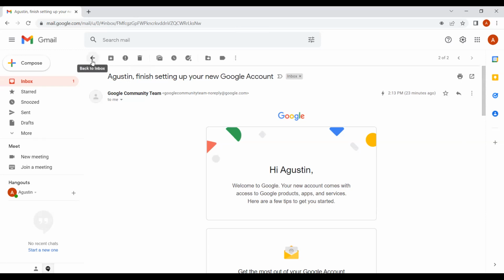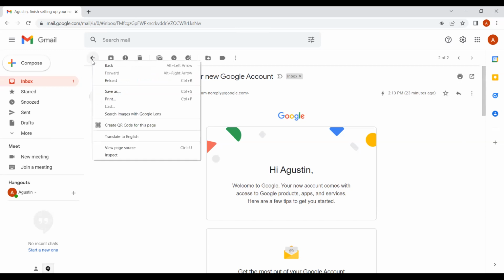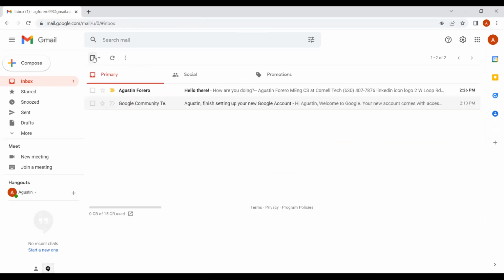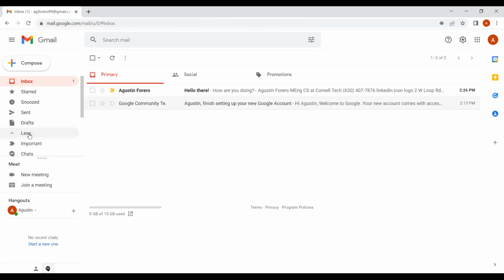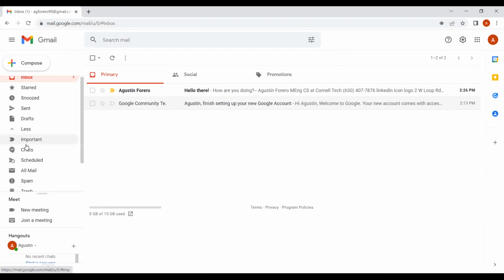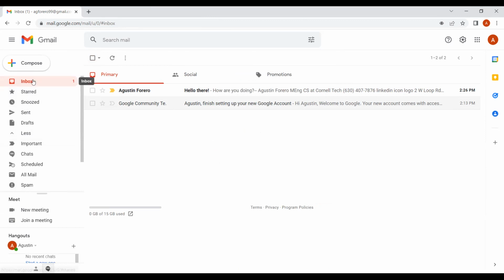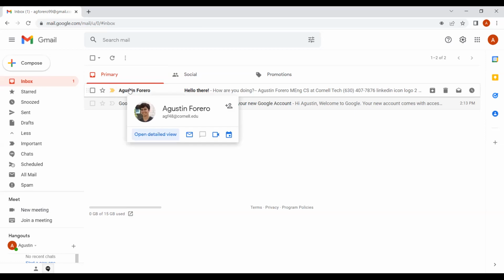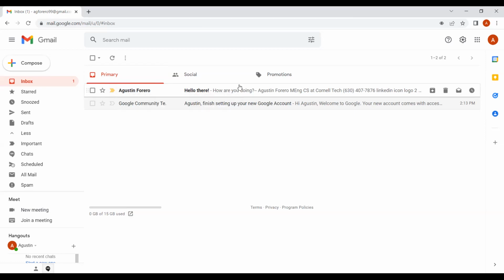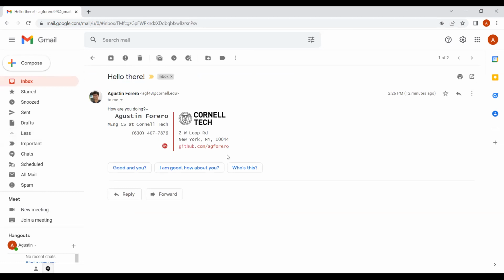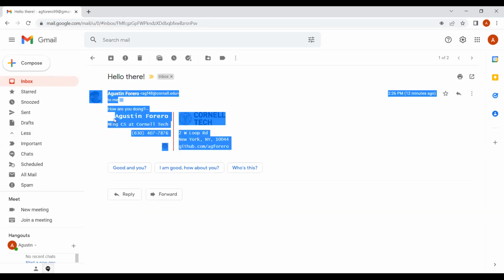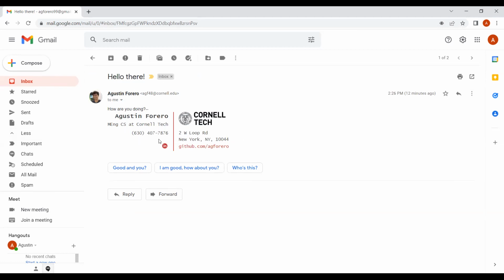So AOL features folders. That's pretty cool. Gmail features tags. Let me show you how that works. We have a few categories here: inbox, starred. I honestly don't use a lot of these. So let's take this email here. I sent this to myself. All it says is, hello there, how are you doing? I have this fancy signature here, you can ignore that.